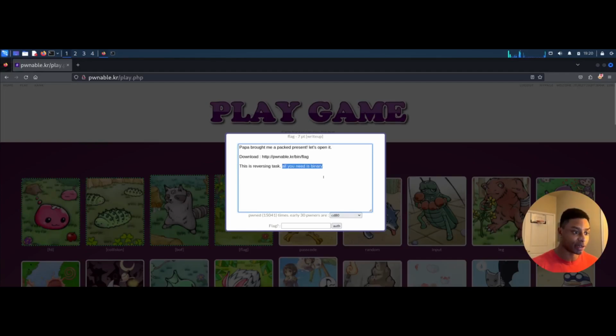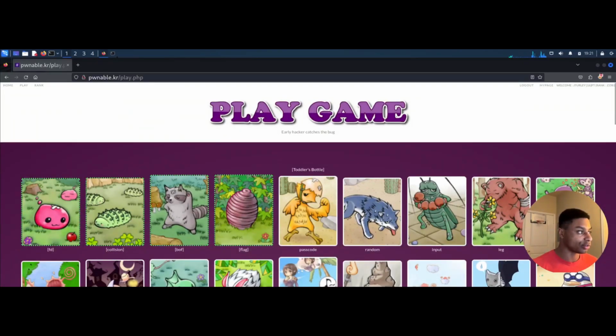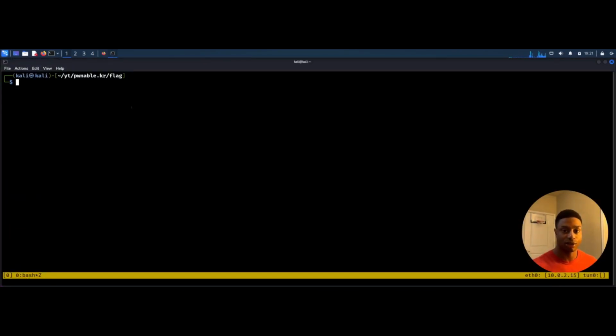All we need is the binary. There's no server we need to SSH into, or anything we need to netcat connect into. We simply need to grab this link right here, right click, copy. If you see, I've already solved this challenge, and this is just going to be my walkthrough of how I did it and maybe some pitfalls that I ran into.